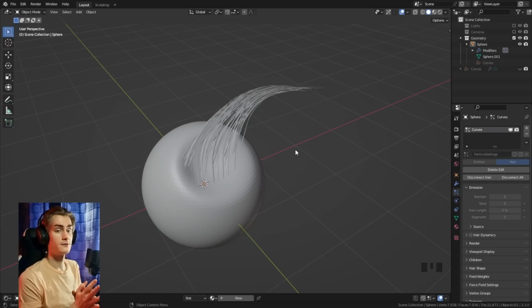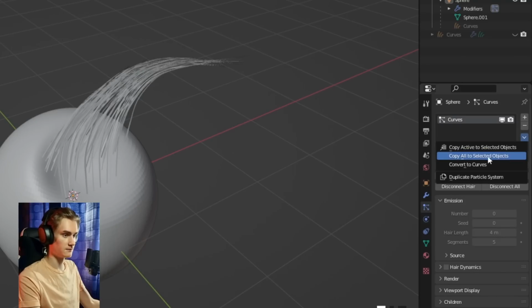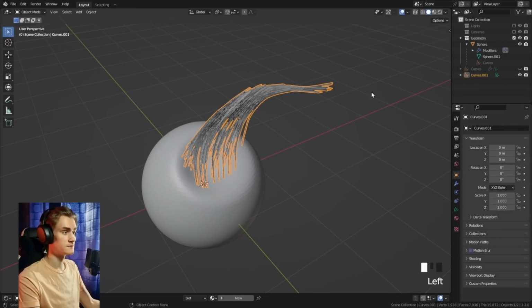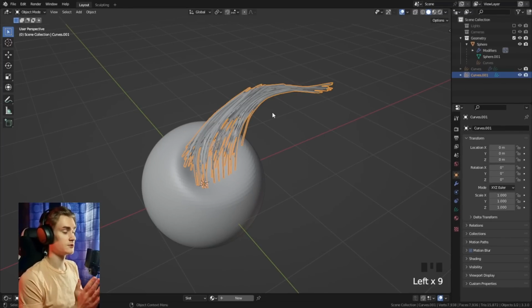We can also now bring the particle hair system over to the new curve system. We select this triangle, or this V, and then we can say convert to curves. This way you create a new curves object, but right now the curves are not connected to any surface.